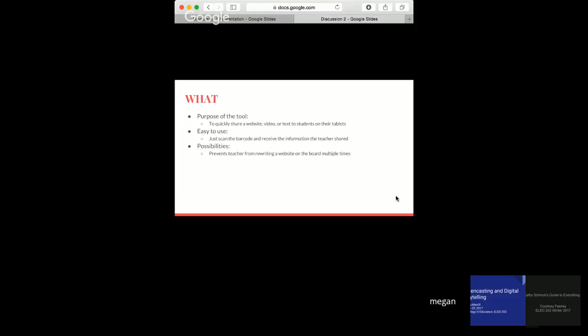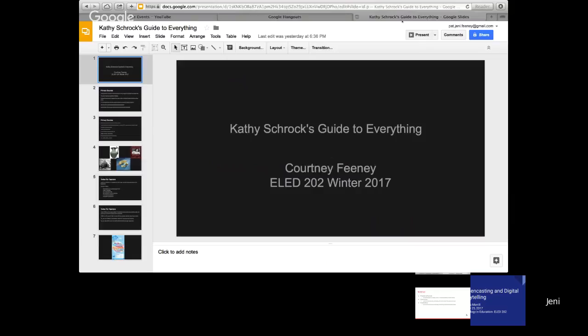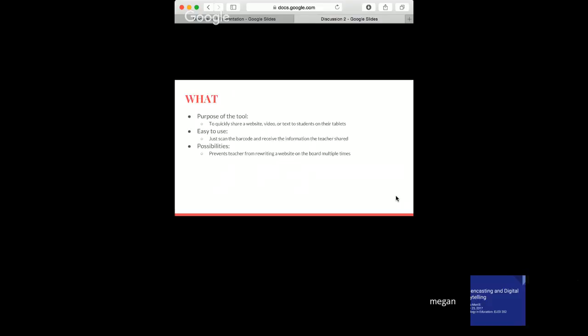And it's easy to use because all the student has to do is scan the barcode and receive the information that the teacher shared. This is also beneficial to the teacher because the teacher only has to share the barcode with the students and not repetitively write the website down multiple times on the whiteboard or the chalkboard in the front of the room. Some possibilities include that it prevents the teacher from rewriting a website on the board multiple times, which can take up time, which is not very good sometimes in the classroom.